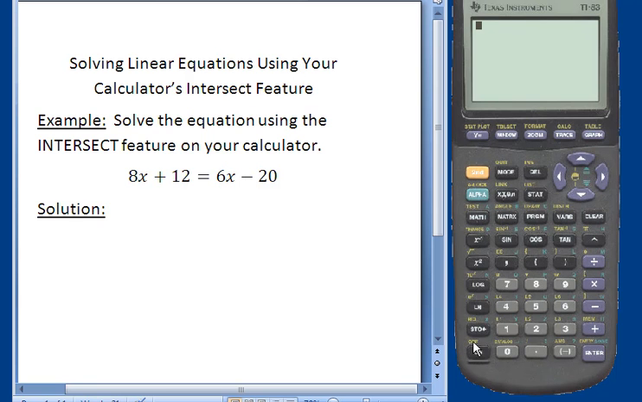So let's turn our calculator on, and then what we want to do is use these buttons up at the top. These are our table and graph buttons, so we'll go to y equals, and what we're going to do is we're looking for the x value that makes the left side equal the right side. So we're going to make y1 the left side and y2 the right side, and then we'll see where they meet on the graph, and that's the x value where the left side is equal to the right side.